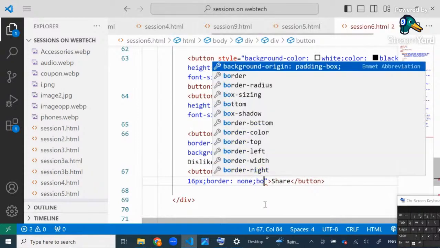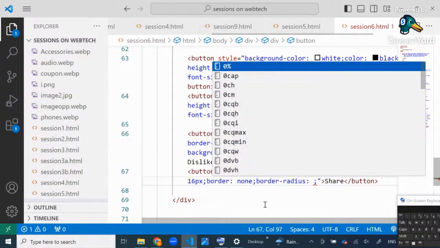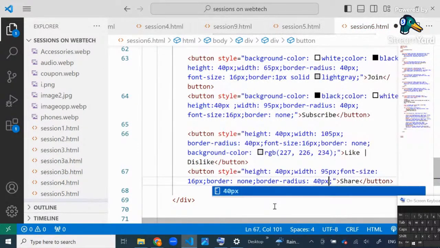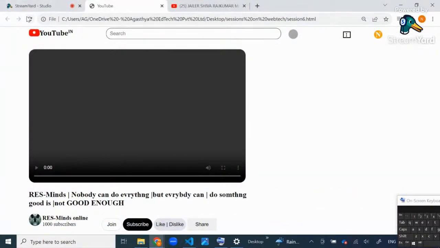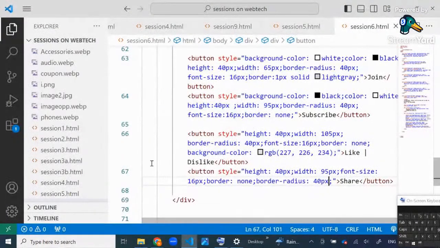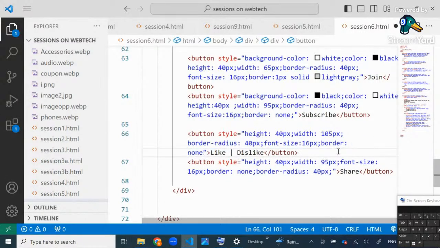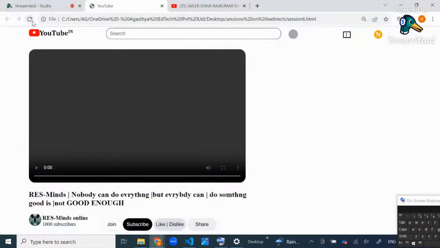I need to apply the border radius. Border none I have given, and border radius 40 pixels I have to give. Save, and if I refresh here, yes, all the buttons are ready. So I will go back and delete the background color for the earlier button. I think the default one was sufficient. Save, refresh. Okay, let it be like this itself.